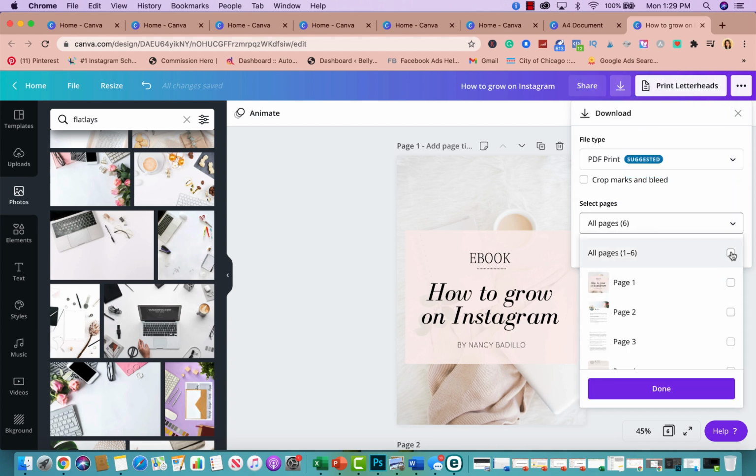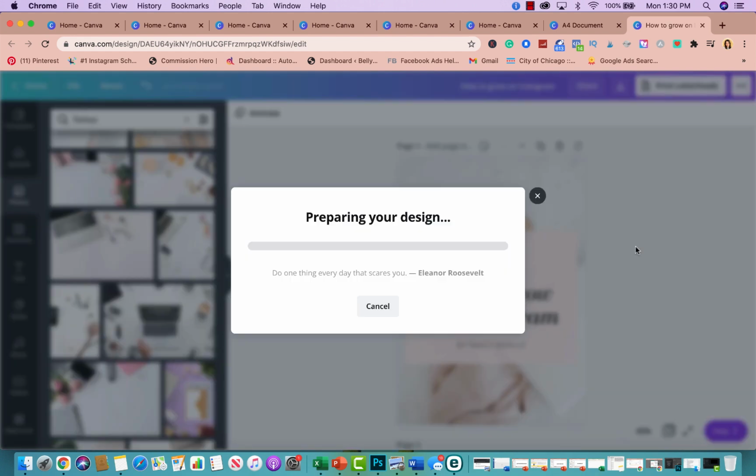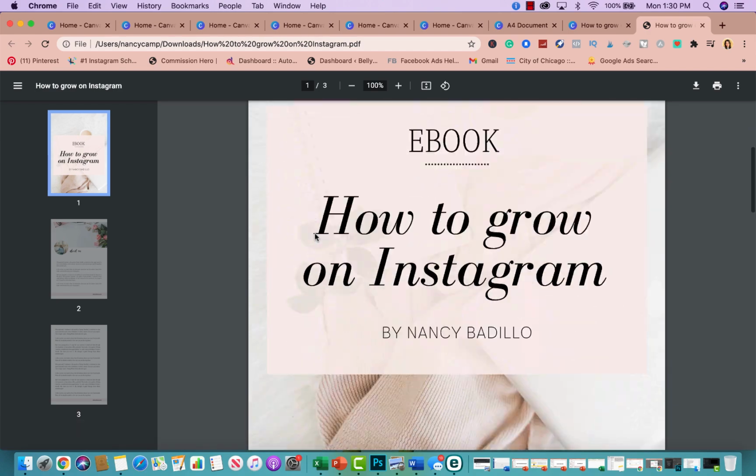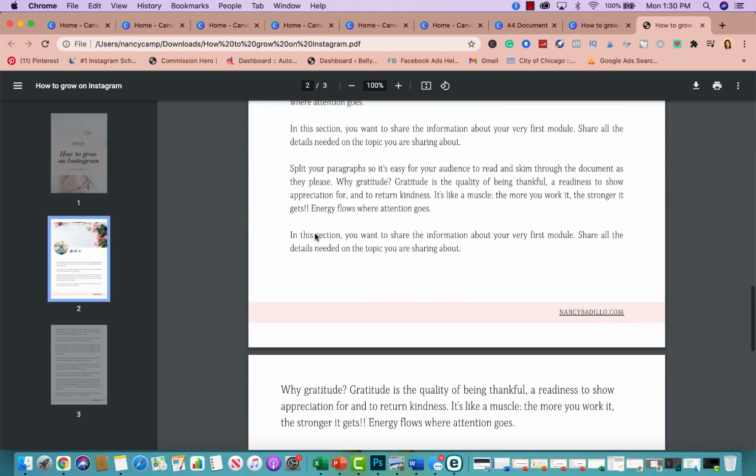You could print all of the pages if you're wanting to print all of them together, or you could just select the pages that you want. So for this one, I'm just going to do the first three pages. I'm going to do done and download. It's going to take a few seconds to download. Once it's downloaded, you could just click on it to look at it. And this is my final product. It looks pretty good.